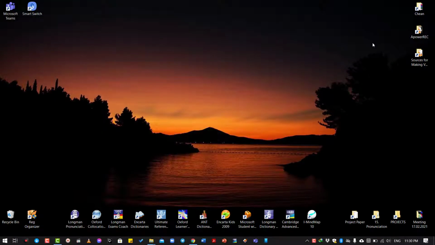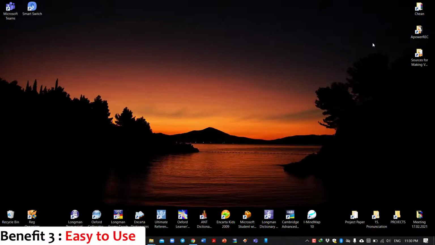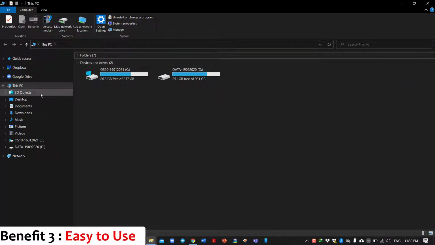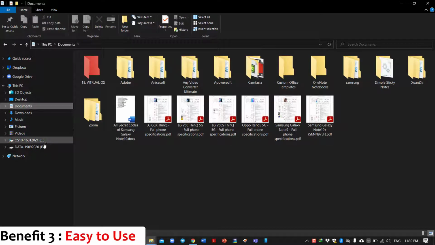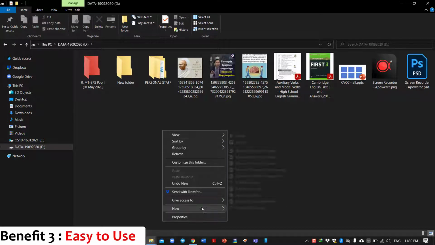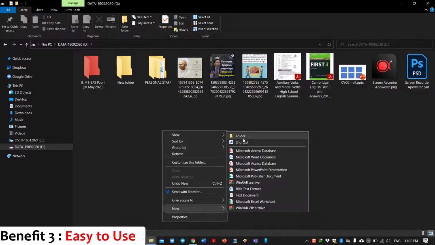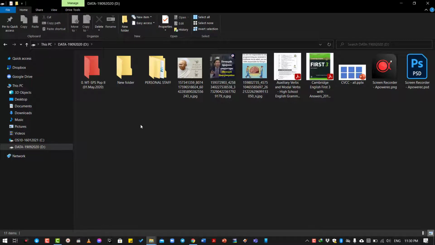Number 3, it's convenient to use since it works the same way as you work on computers. For instance, you can create new folders. For example, in your local drive, you right click, go to New and then Folder, or maybe you press Ctrl Shift N so that you can create a new folder, and you name it, let's say, testing for OneDrive. Whatever you can do on your local drive, you can do the same in the OneDrive folder.